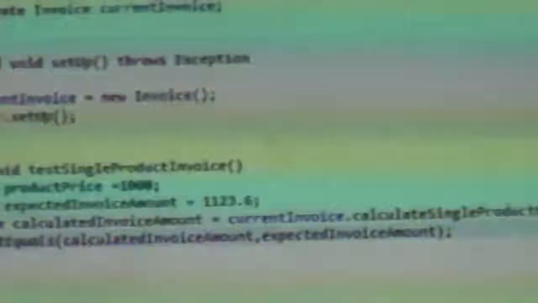It should work. So after doing this, I should execute. Now I have not written the code. I am running the test, and it is red. Now it is failing. Why? Because it is returning 0. We need to do something there so that it starts producing some value.